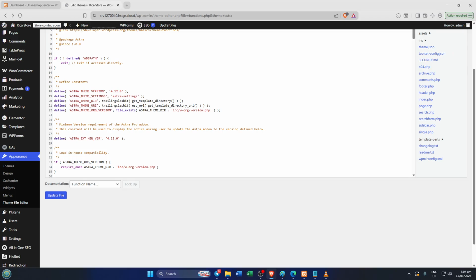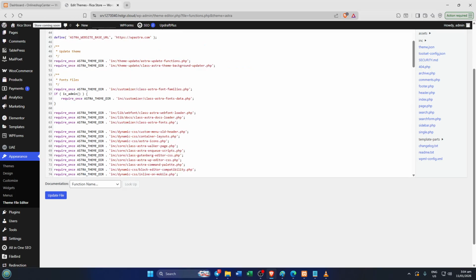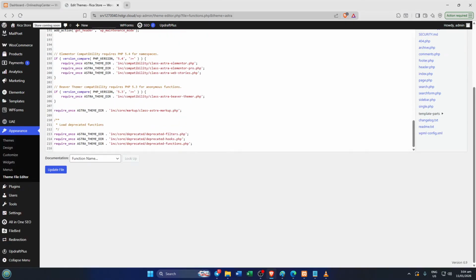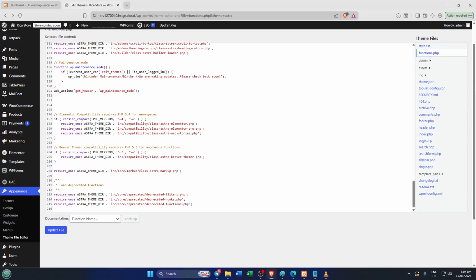A quick reminder, use code with caution. Editing theme files is powerful, but small mistakes can cause trouble. If you're ever unsure, reach out for help or practice on a test site first. I hope this tutorial helped you confidently enable and disable maintenance mode on your WordPress site, fast and fuss-free.